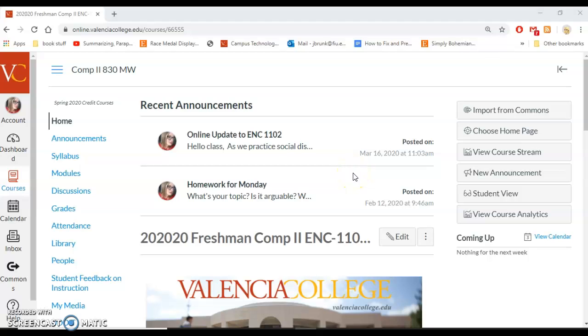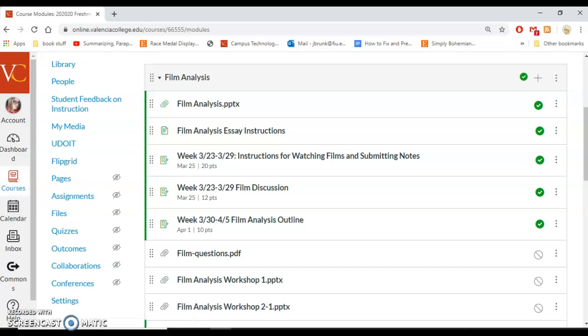All right, so this is a quick and easy way to move modules into Commons so that you can then export those modules into other courses without having to export the entire course. So from your Canvas home screen, navigate to the module section and select whatever module it is you'd like to export to Commons so that you can have access to it in other courses.